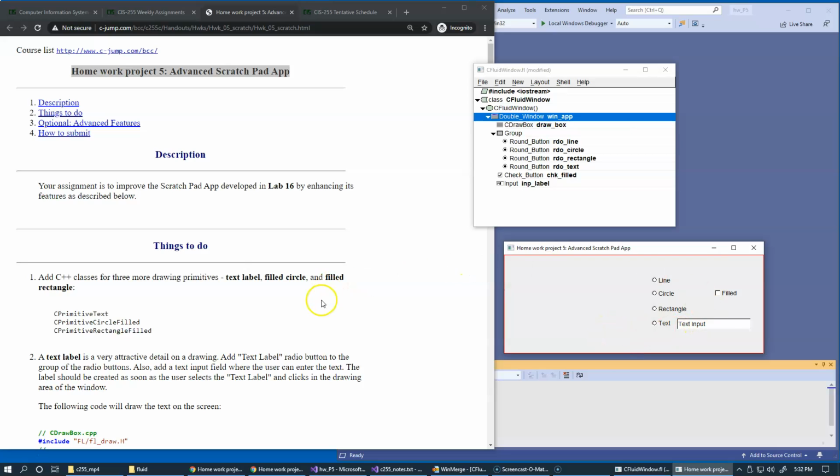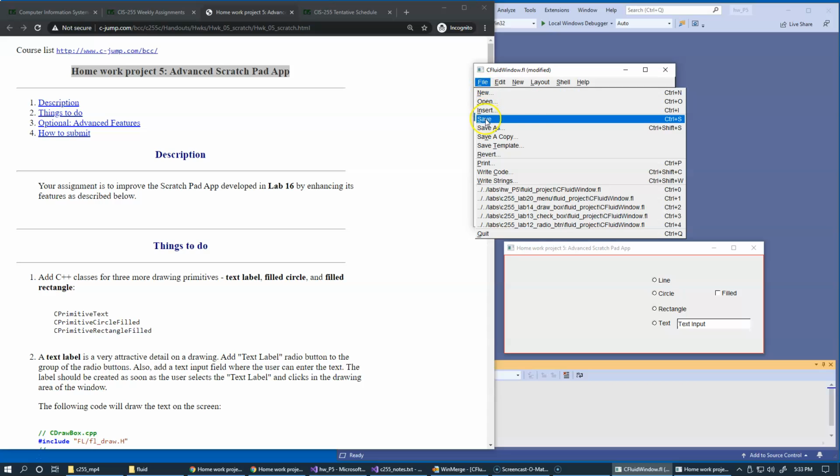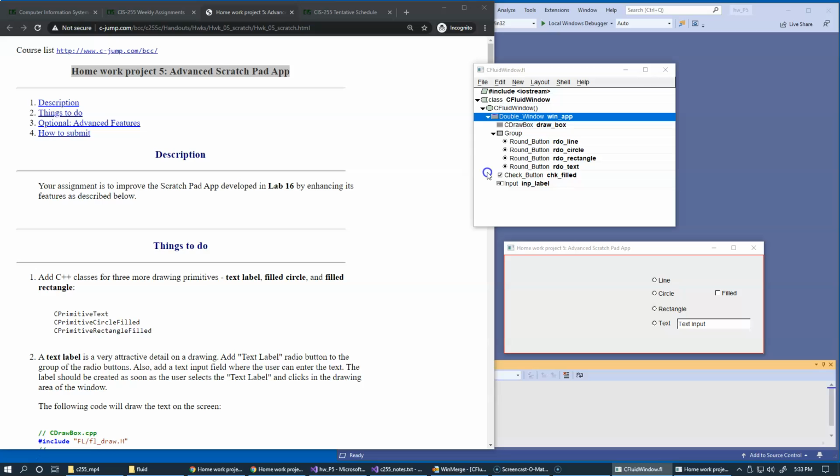So I believe this is all we need to satisfy this set of requirements to support filled shapes and the new text label choice for the user. So as always, we can save the project and then write code. And now we're pretty much done with the user interface changes at this stage.